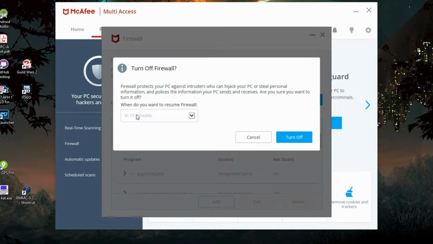You click turn off, and then you can choose the duration of how long you want to turn it off for. So I turn it off for 15 minutes. It'll just turn it back on, and you click this turn off button. I launched the game. The game worked perfectly. It worked like how I'm going to show you.